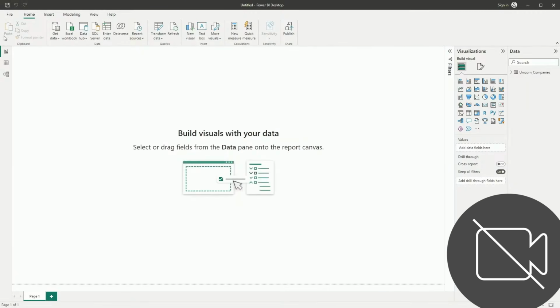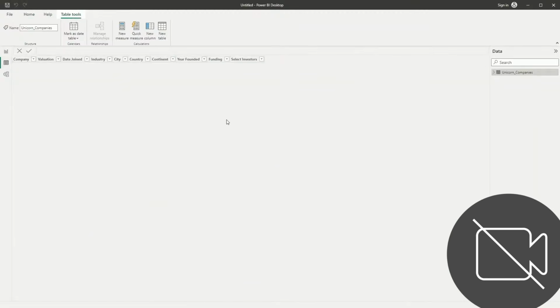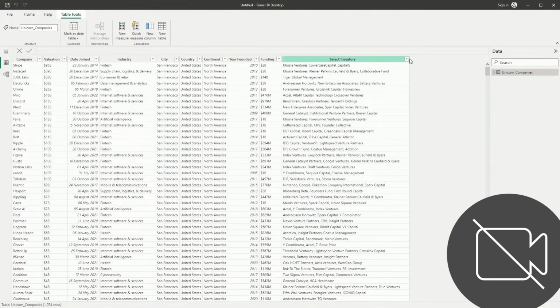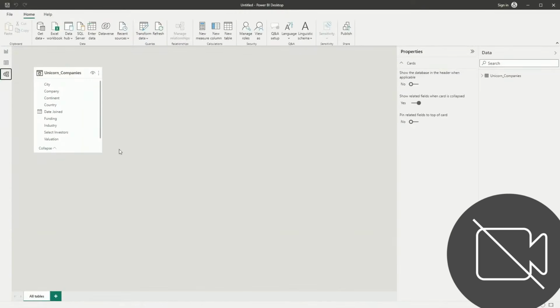Now here you can see we have 3 options. The first one is report view, then we have data view, and then we have model view. At the end we will come to report view, where we will do the visualization part. This is the data view, how my data is going to appear. And then we have the model view. Right now I have only one table, so it is showing me only one table. If I make multiple tables, for example an investor table and another table, then we will do the data modeling in this part.